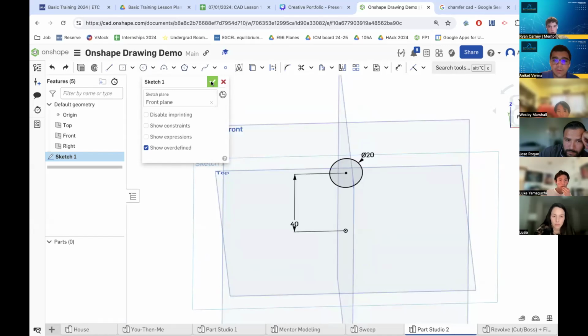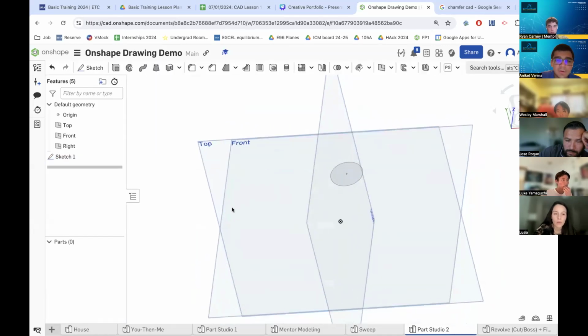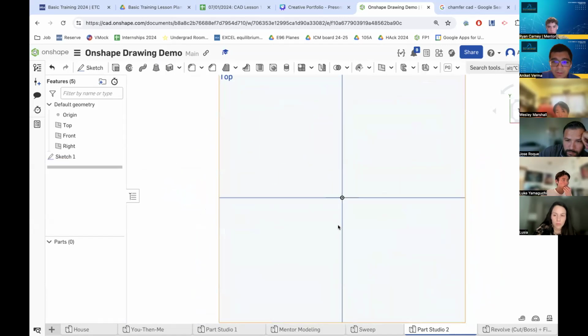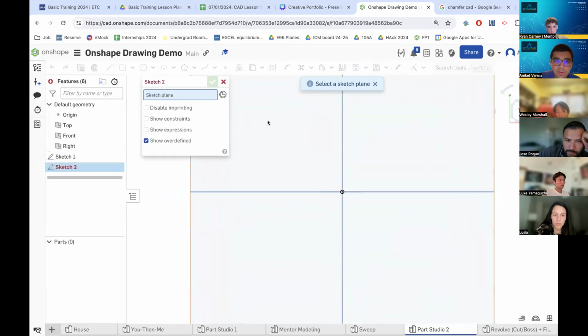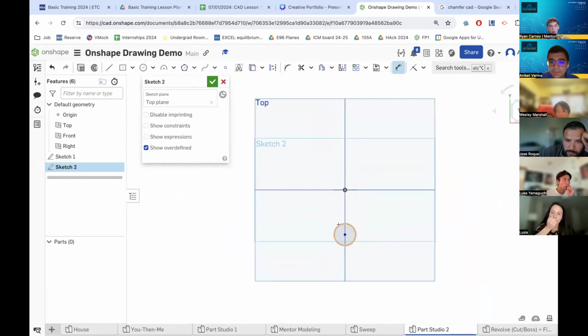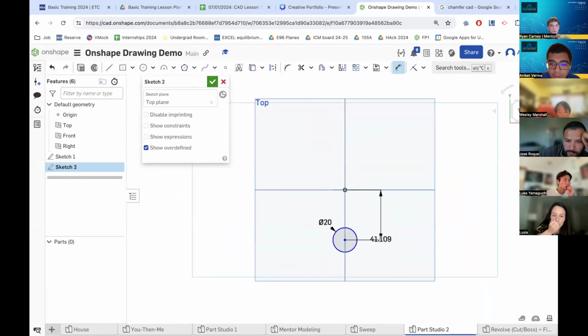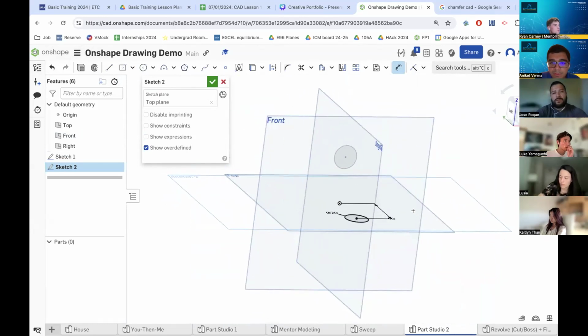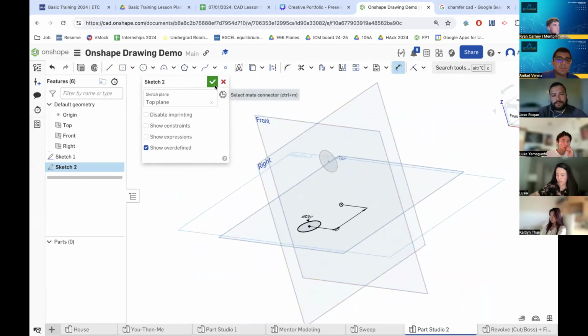If you okay this sketch, pardon me, then we navigate to the top plane and we start a sketch on the top plane. That'll just be another circle down here, of diameter 20 millimeters and distance from the center of 40 millimeters. Now we have 2 circles, which kind of look like that.